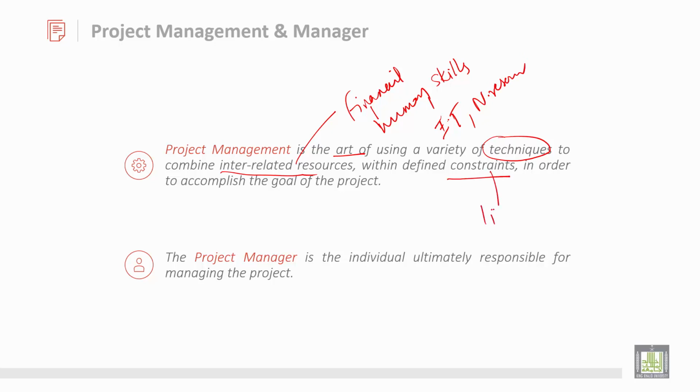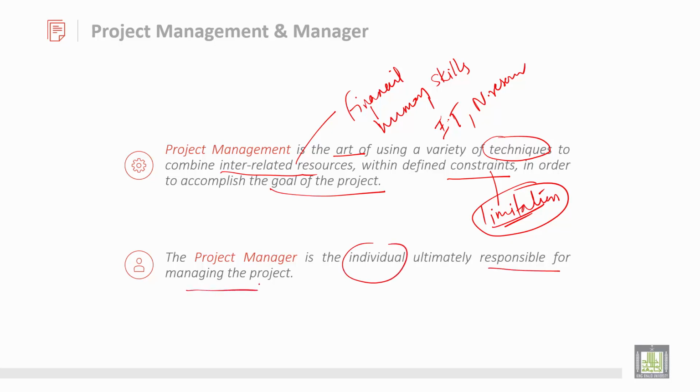Constraints is limitation. Right? So it is like a restriction. For example, a time constraint makes it impossible to do everything. So it is a restriction to do the project within time in order to accomplish the goal of the project. So that is project management. Then we can see a project manager. A project manager is an individual ultimately responsible for managing the project. So he looks after the project, whether it is done perfectly.